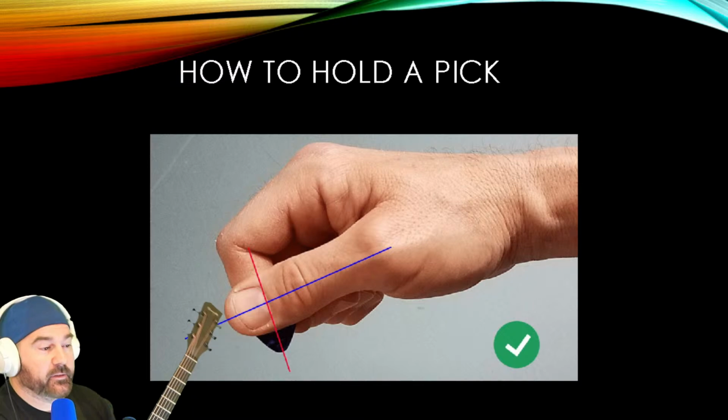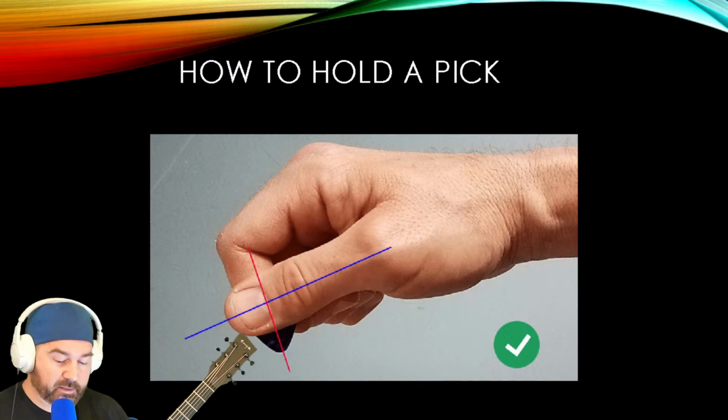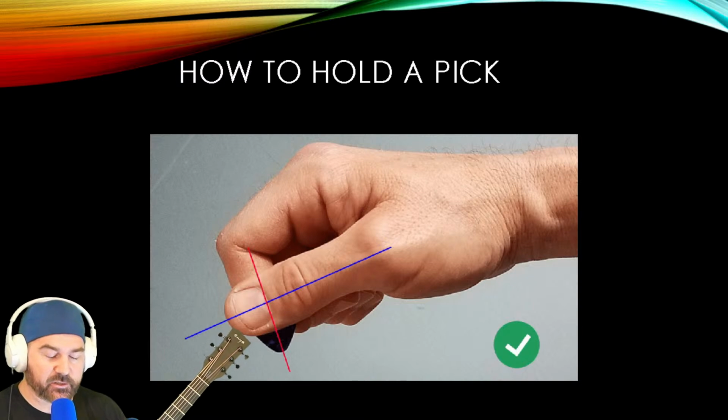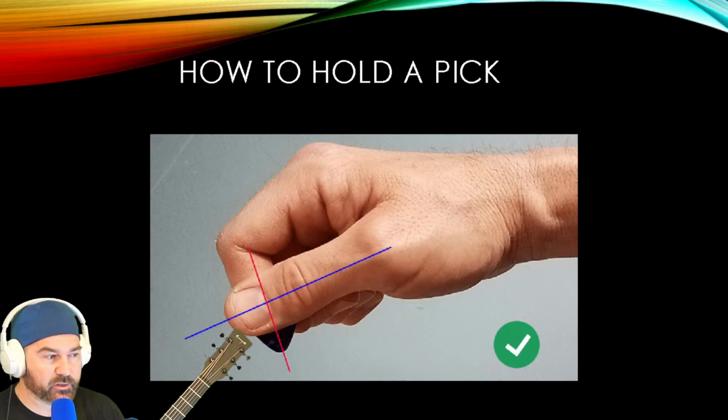How to hold a pick. Again, not going to spend much time on this, but you want to hold the pick with your thumb across the fat part of the pick with the skinny part pointing towards the string. There's lots of variations of how to hold it, but mostly it's whatever feels comfortable to you. This is just a starting point where most people start.